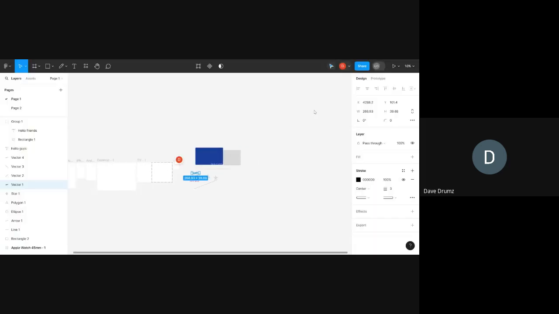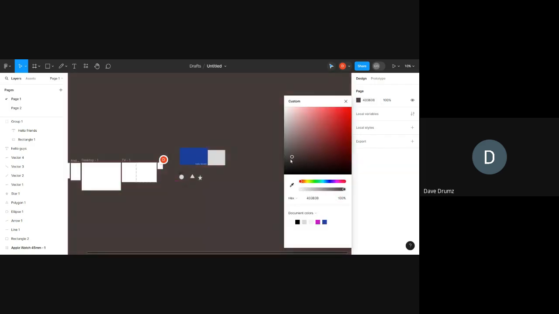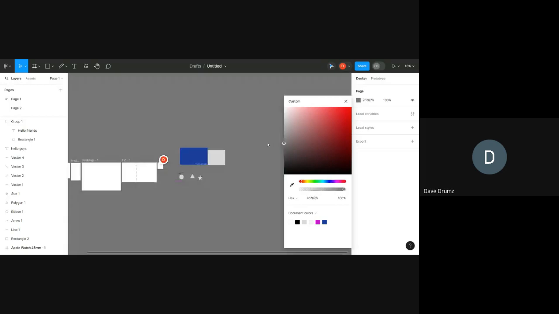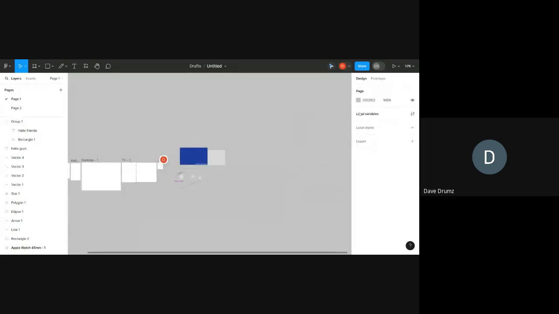So this is used to play the prototype. We won't be going to that. And this here can be used to change the page color of the design canvas. And here you can create design systems like the color, shadows, text. And here it's used to export.